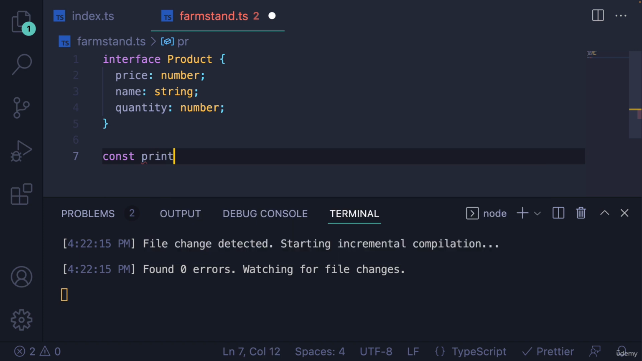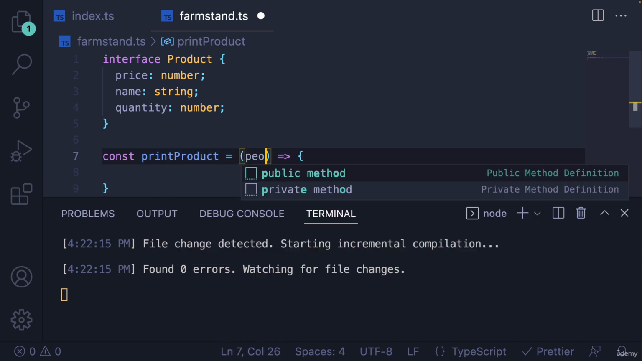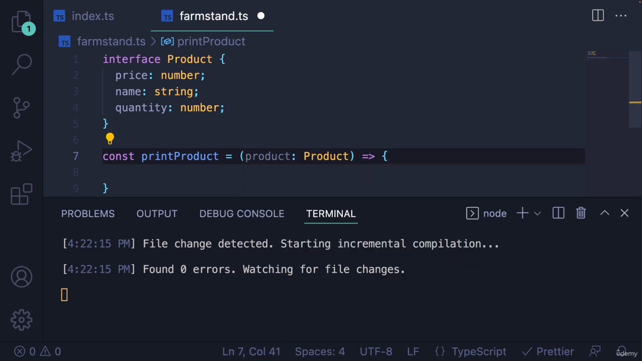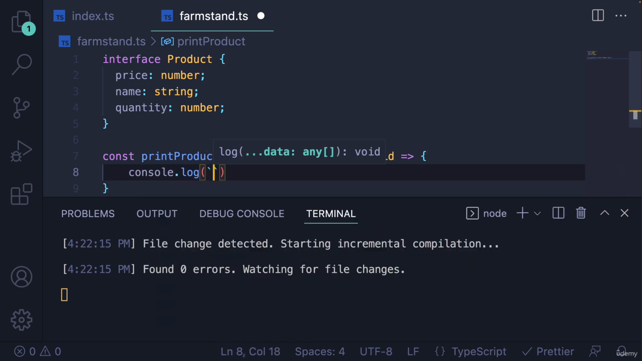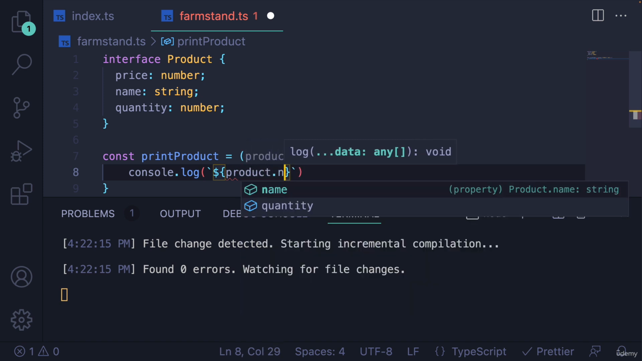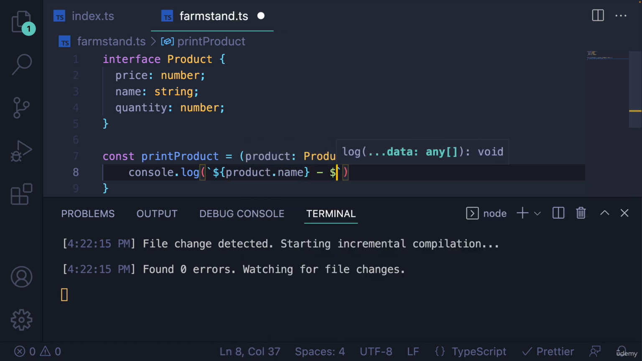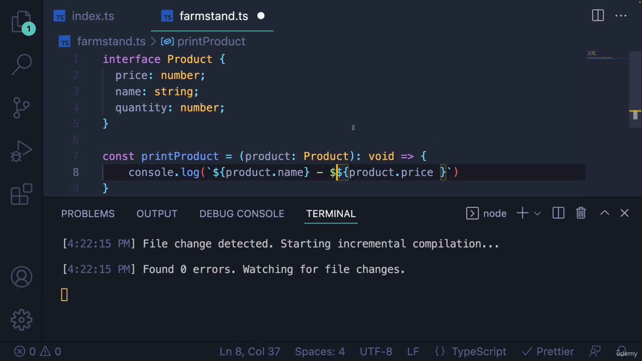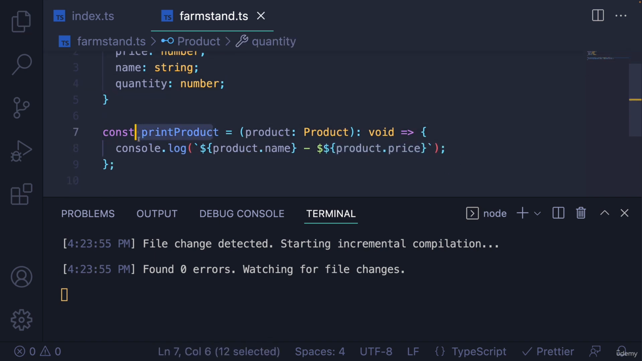But let's go with printProduct equals an arrow function that accepts a product of type Product from our interface. And it returns void. It's just going to print. So console.log. And let's just do a string template literal that has the product name, and then a dash, and then product.price. Sure. And maybe a $ sign in front so that when this is replaced, we still have the price with a $ sign. Anyway, it doesn't really matter. We've got a function in here now.